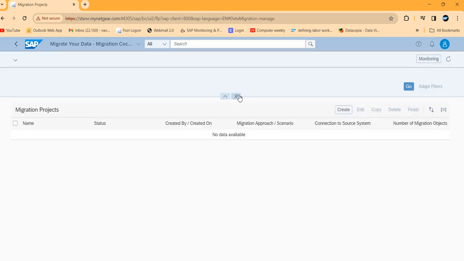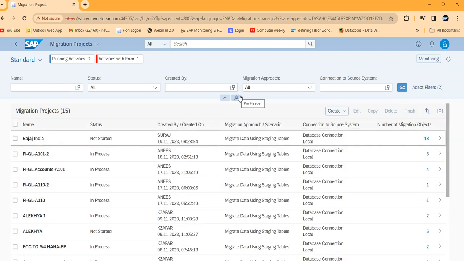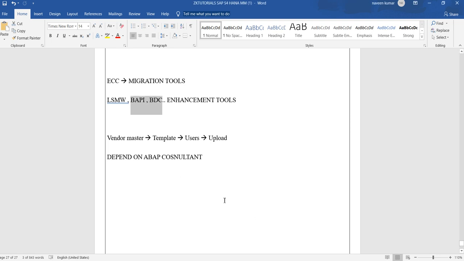This was available only in S/4HANA. It is not available anywhere else. This app is available only in S/4HANA. How it competes with the previous approach is very simple. For example, as I told you, with LSMW or BAPI, we need to create the template, get it from the users, and upload it here.